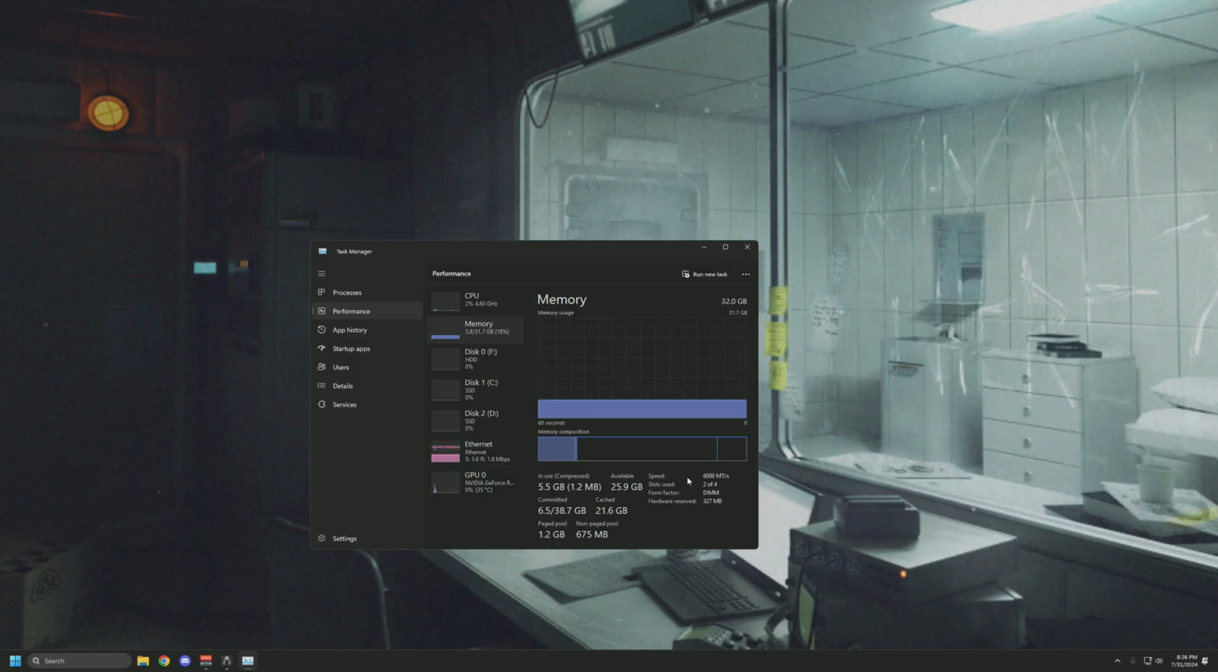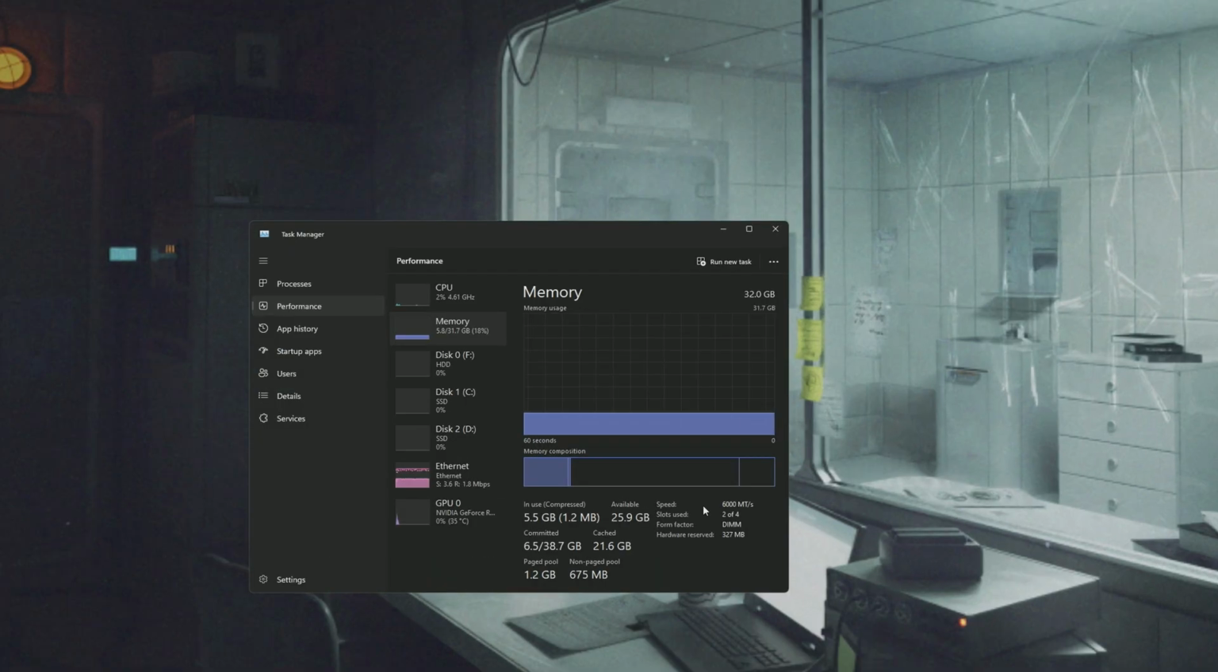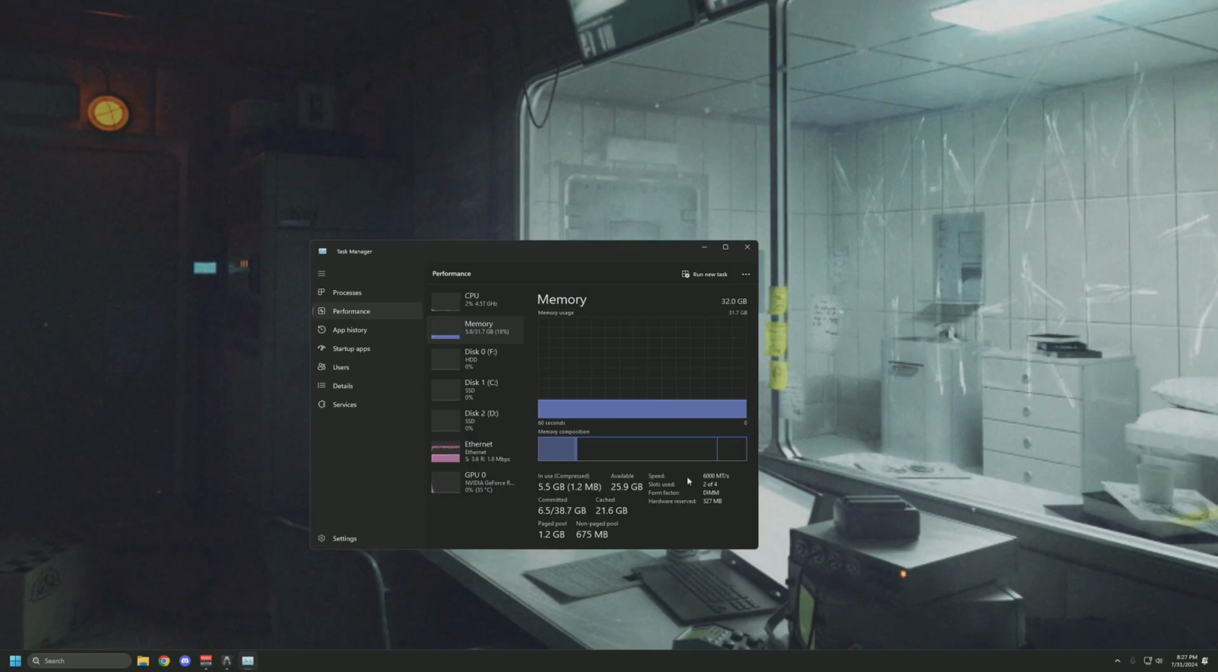And if you want to delve into the massive rabbit hole that is tuning your memory, I don't have a guide up on it right now, but I will post some resources in the description for you to take a look at. And you could always join my Discord and ask some of the crazily well-educated people in there who have actually helped me with my memory timings, for instance.